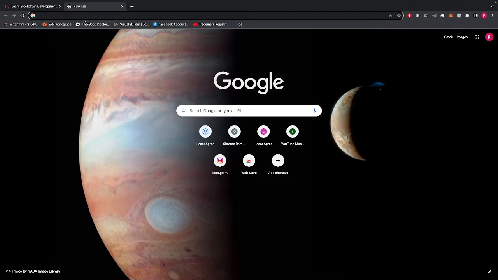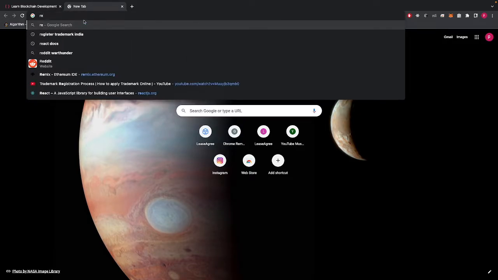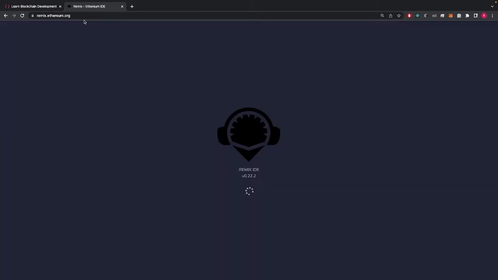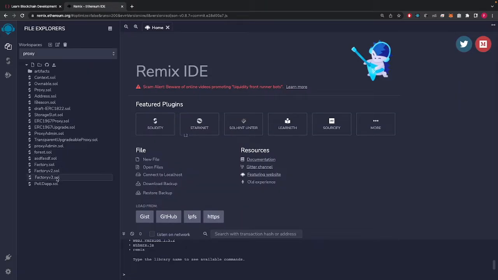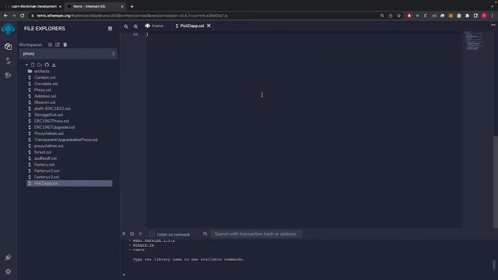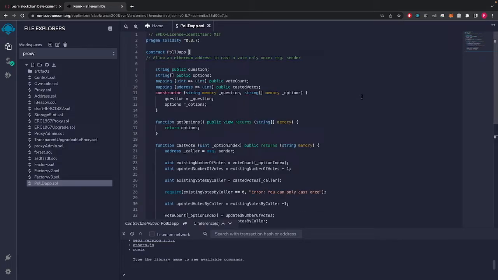So let's open our Remix IDE again and we'll go to our poll app contract. We won't focus on the factory, we'll focus on this because in this video we're actually covering how to deploy these contracts to the testnet, not anything related to Solidity per se.